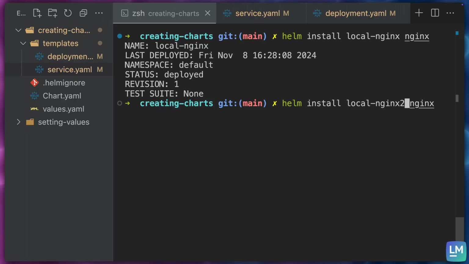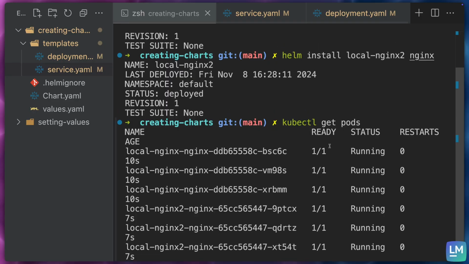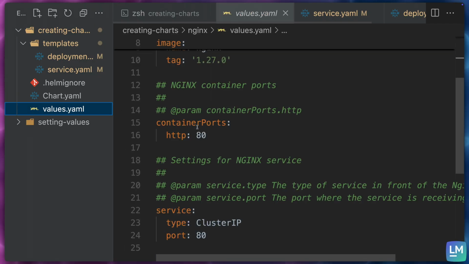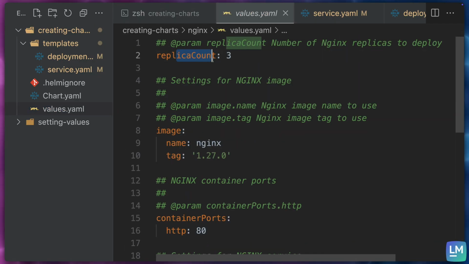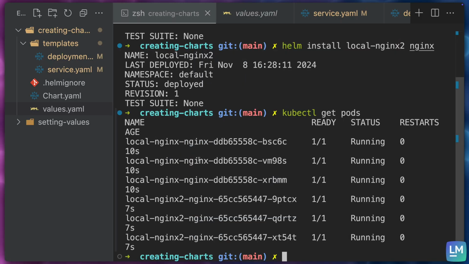This is installed. We're now installing it once again. Now we have no problems with the installation. Everything is fine here. And now if we get the pods, we will see that we have 6 pods because we have left our replica count here at 3. So we have 6 pods in our namespace. And as you can see here, the hashes are different, right?